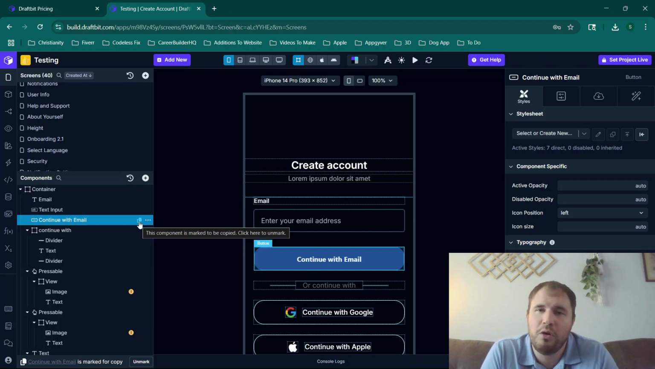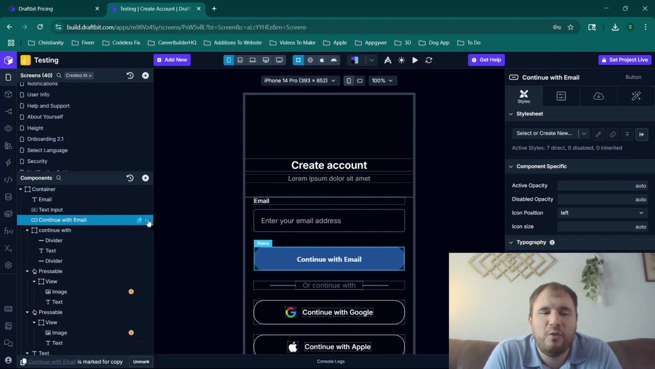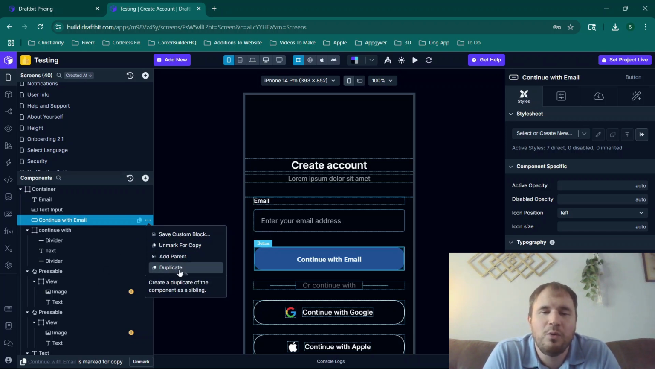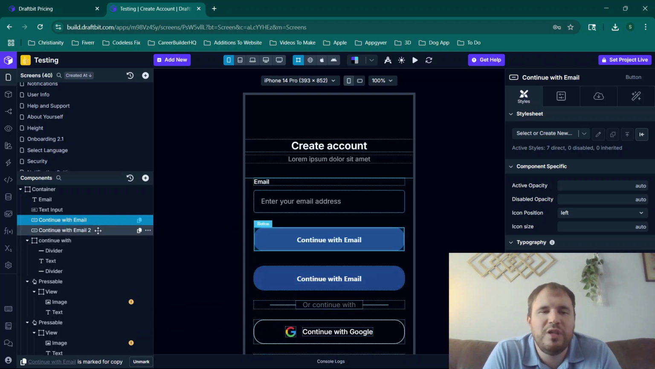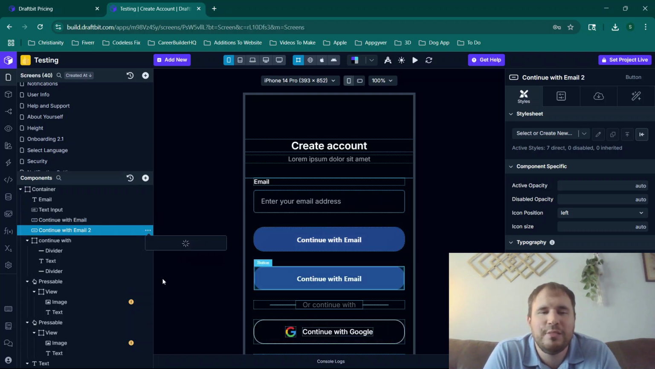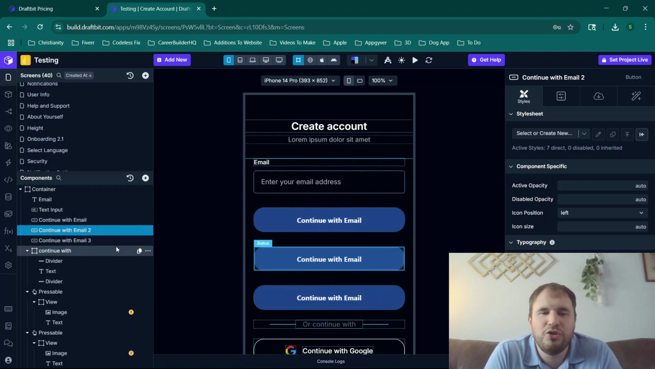Click here to unmark. So you have the ability to mark those items, and then you can click here, save it as a custom block, unmark for copy, add parent, or duplicate. So if I were to just click duplicate, for example, you'll see we now have that second option. Now I can unmark it for copy because the duplicate function is basically independent of that, but that's the general idea. You can just duplicate that way.